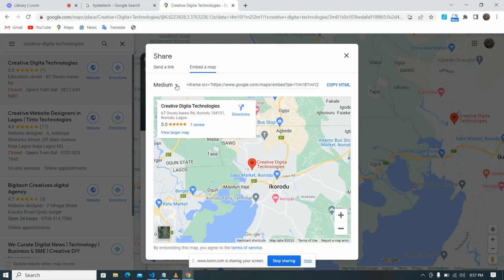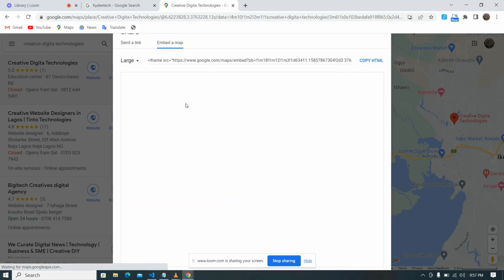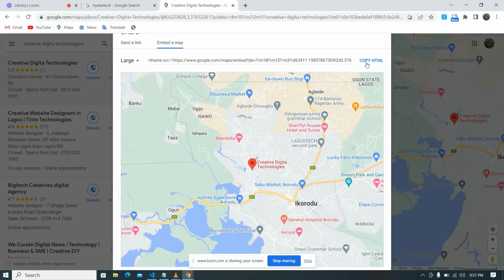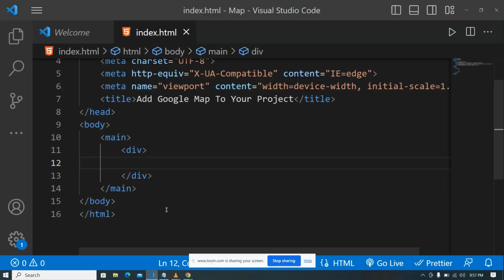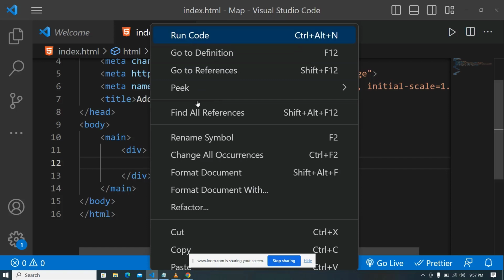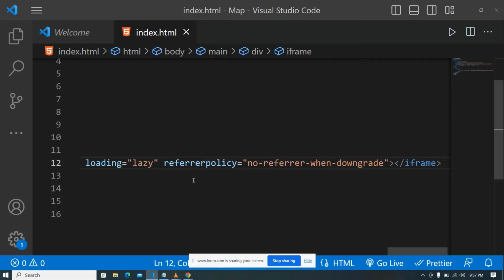You can actually change the size of the map here by changing it from small to, let's say, large. We can still adjust this later. So copy this link, click on copy HTML. Once you are done, you come back to your VS Code. You don't need to do anything, just paste it with Ctrl V, or right click and select paste. This is going to paste the iframe code for you.